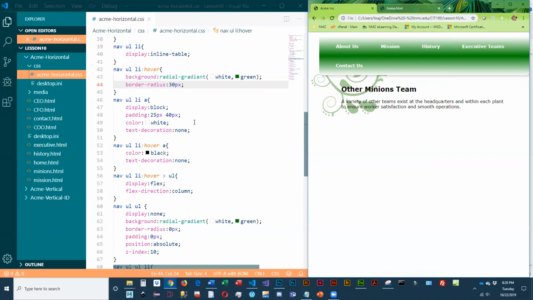Totally up to you. But once you have this working, you want to make sure you've saved all of your changes and then close your files.